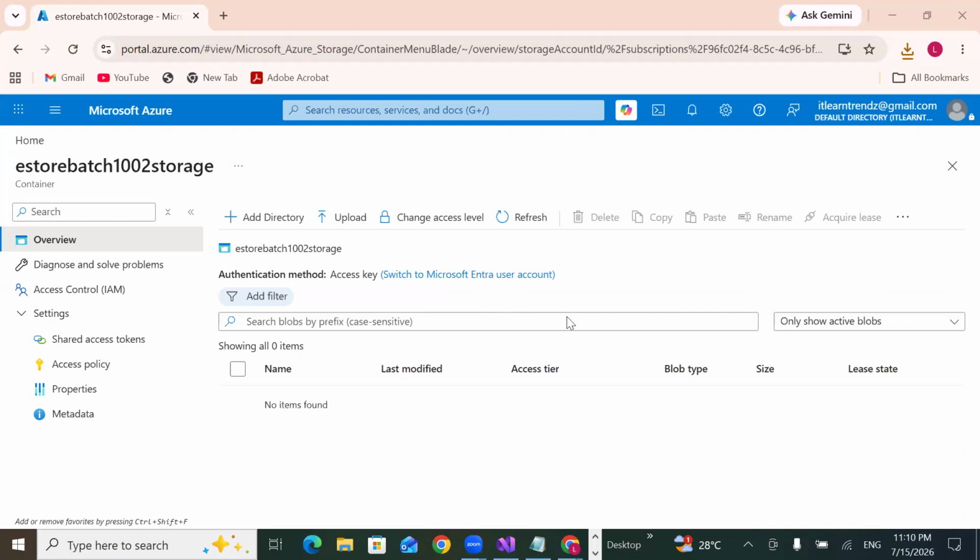Do you have any questions? Am I audible? Yeah, please tell me. You enabled the soft delete while creating the blob, right? No, hard delete only. Okay. Clear? Now it is working fine, end to end.